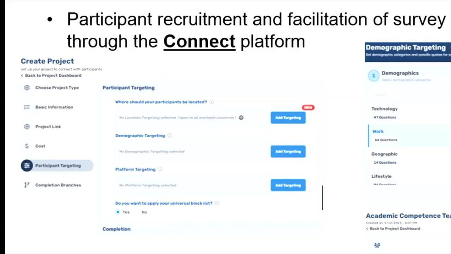The cost piece is another part of it that can be helpful for researchers. If you are providing participant incentives, they will facilitate all of that. You put your funds into the platform, and then they distribute the funds. You never have to know people's names. They are all in there with a code, and so they do all the payment, which is helpful.